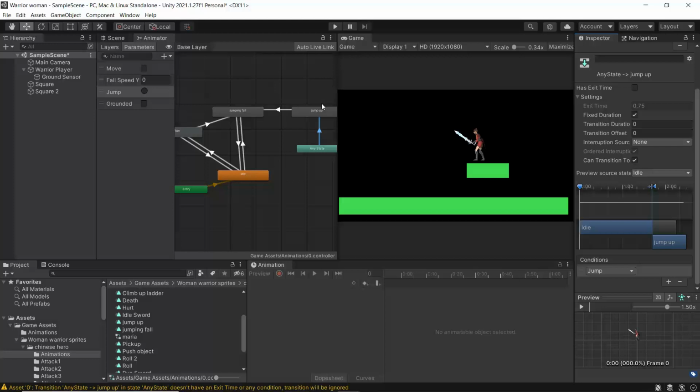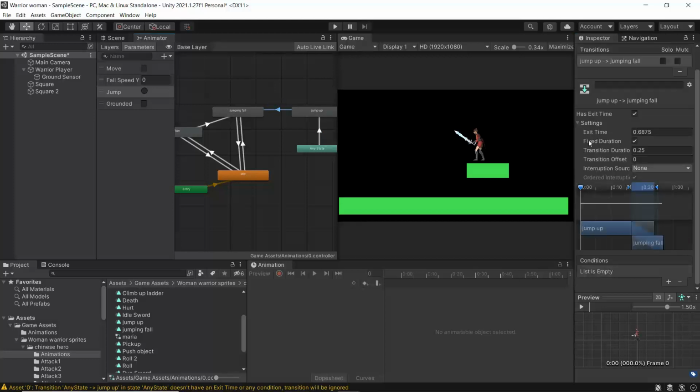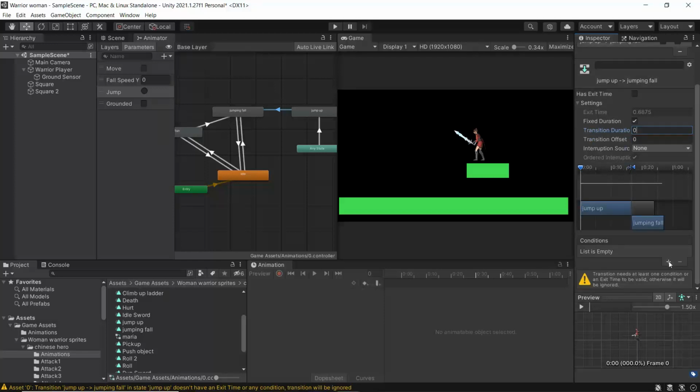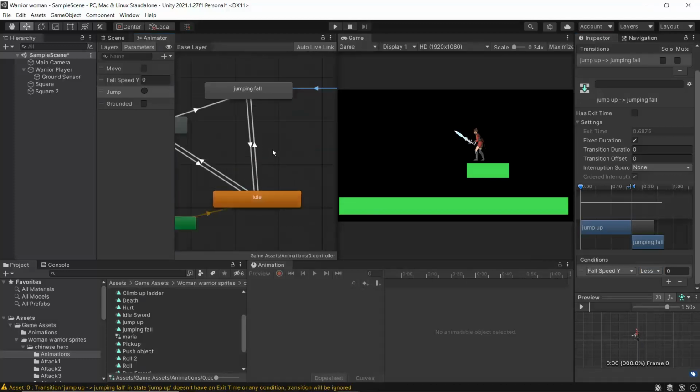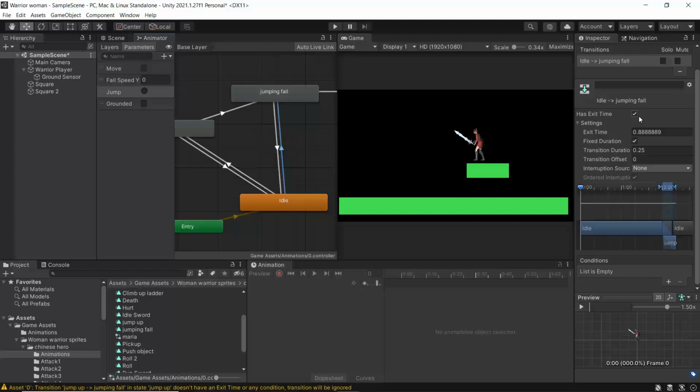Now let's go to our jump up to fall. Here we don't want any exit time, and also we don't want any transition duration. I'm going to make it also 0 as well. And whenever our jumping is negative, that means fall speed, we have a fall speed less than 0, then we are going in the fall animation.